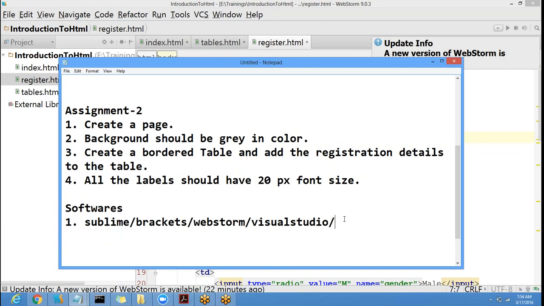Visual Studio, Eclipse. People may have a Java background, right? They can use Eclipse. And then Sublime, Brackets, WebStorm, Visual Studio, Eclipse.